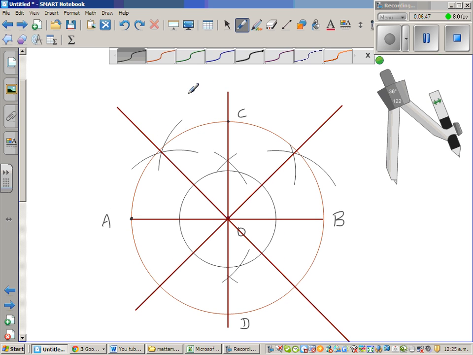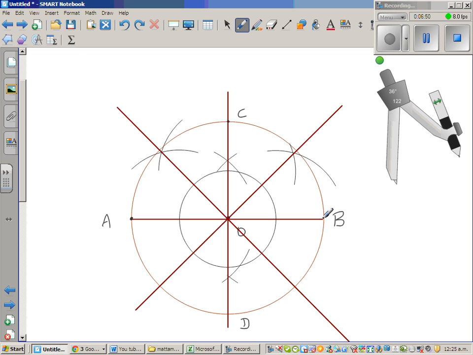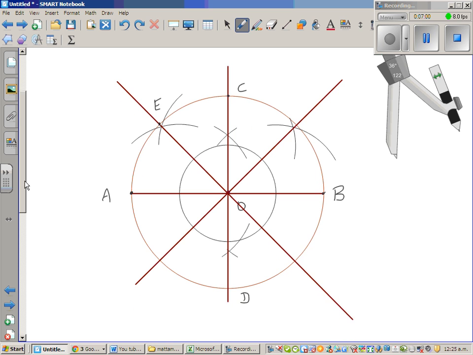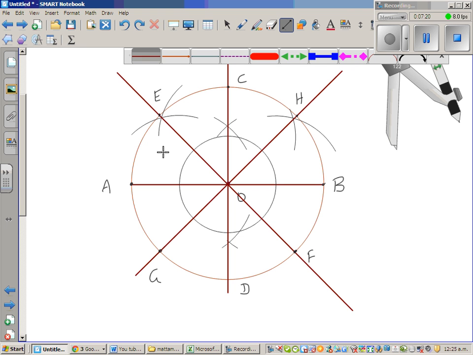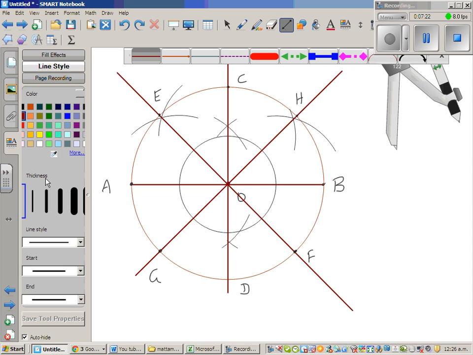Let me name these points. This is B, this is A, B, C, D. Let me name this E, and this point F, and this is G and H. Now I'm going to join these points, A, G, D, and that will be a regular octagon.